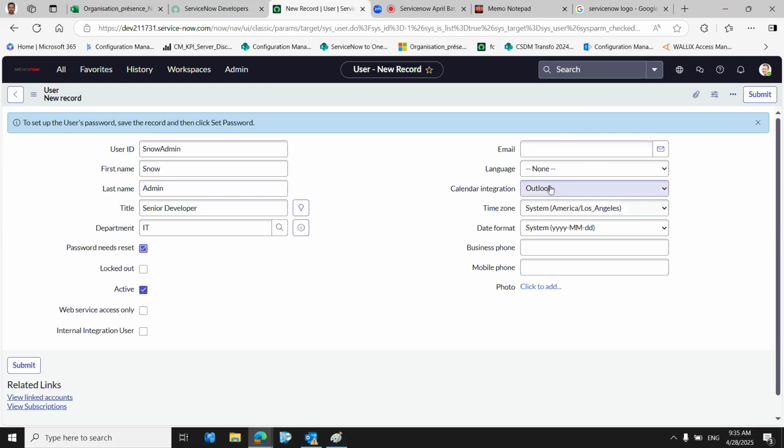Let's come to the right side. Here we have email, language, time zone. If you want to set any details, just use an email like test@gmail.com as the email ID of this user. If the system wants to send any email notification for the ServiceNow admin, it will send it to this email ID. Then time zone, business phone number, mobile phone. Once you are done, you can click on Save.